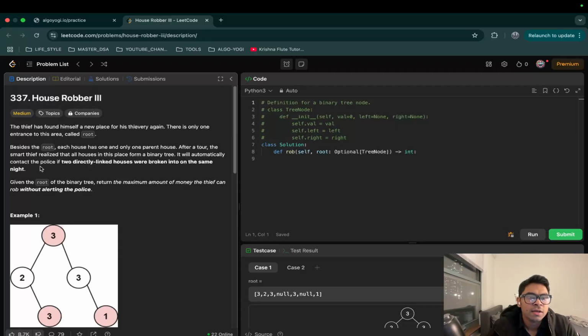Think of it like that. Besides the root, each house, which means we're talking about nodes, has one and only one parent house. After a tour, the smart thief realized that all houses in this place form a binary tree. We figured that out way before the thief. But anyway, it will automatically contact the police if two directly linked houses were broken into on the same night.